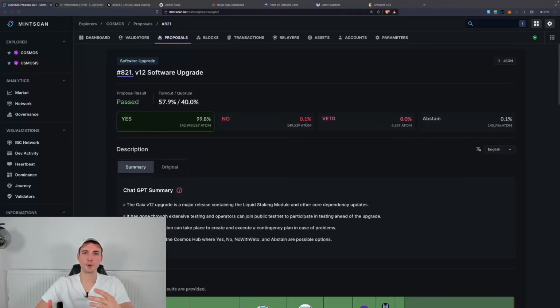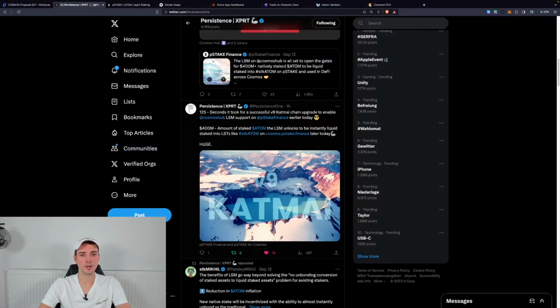The most recent proposal on the Cosmos Hub, 821, brought LSM with the V12 software upgrade. And Persistence also had their own major upgrade today, the V9 Cut My Chain upgrade, which brought LSM to Persistence. As far as I know, they are also the first one to have LSM live with this new upgrade. So let's not waste any time and get right into liquid staking on Persistence.